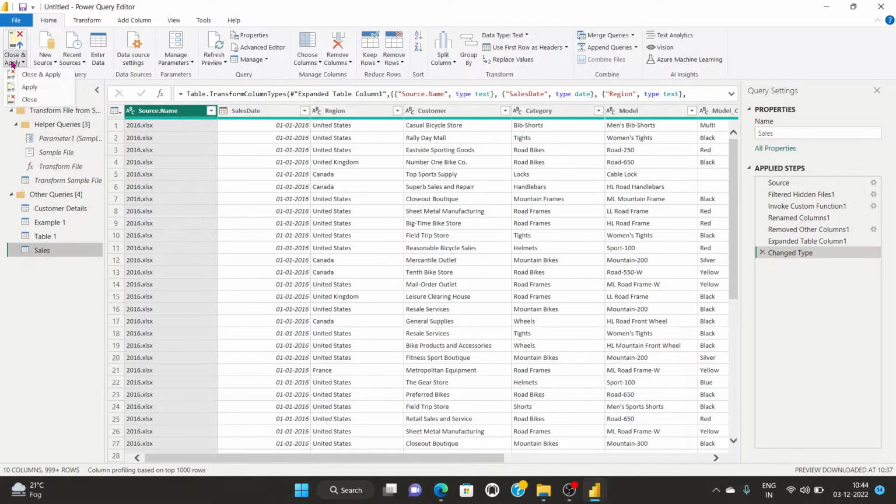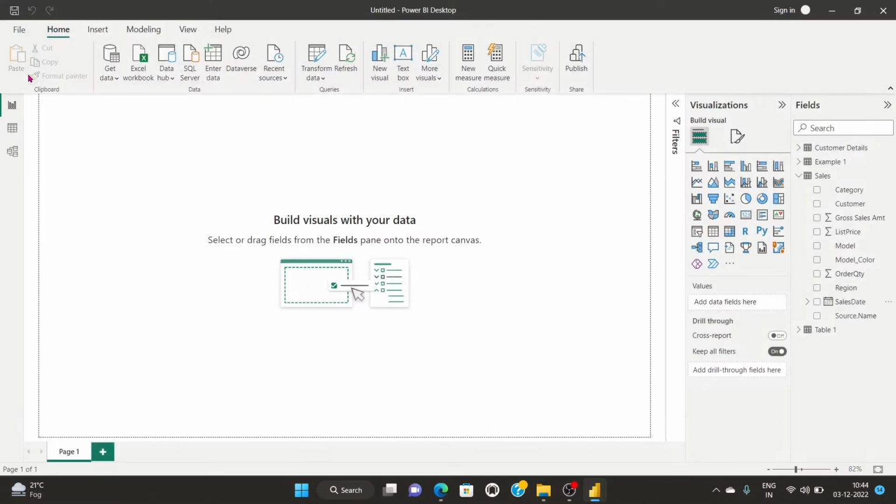important. We have three options here: close and apply, apply, and close. Suppose I am going to close, it won't apply any applied steps on this table, and will just close the data set. Once I click on apply, it will apply all these steps on the table but will not move out of the Power BI editor. But if I click on close and apply, it will perform both the operations, close and apply, and move to the Power BI desktop.